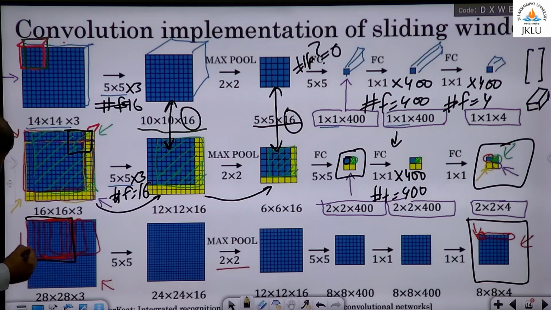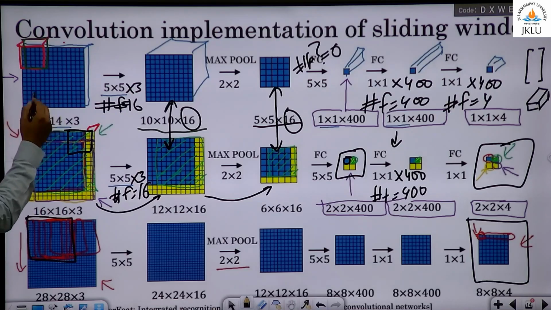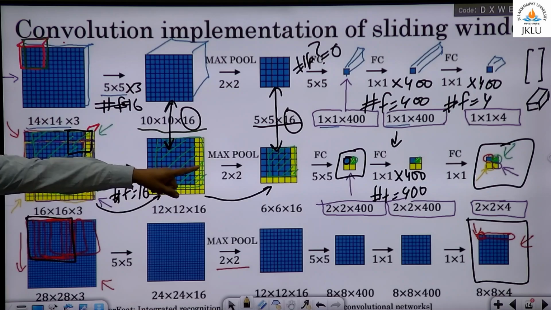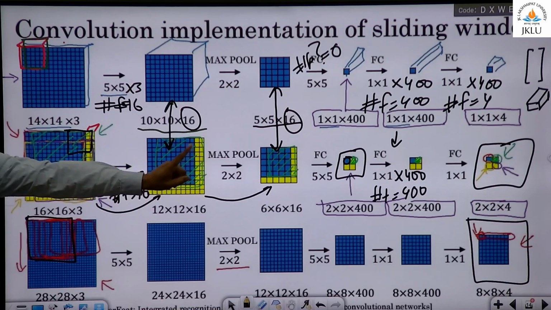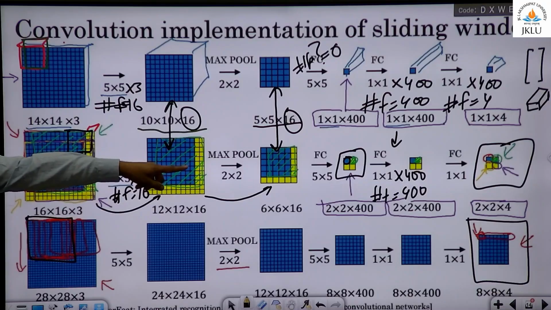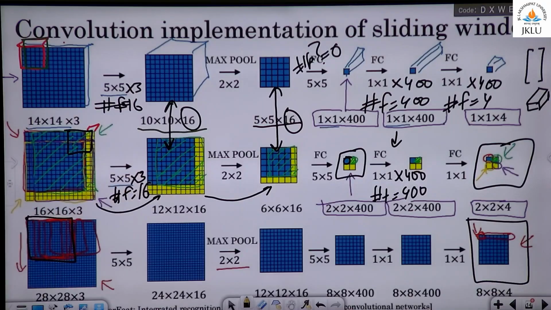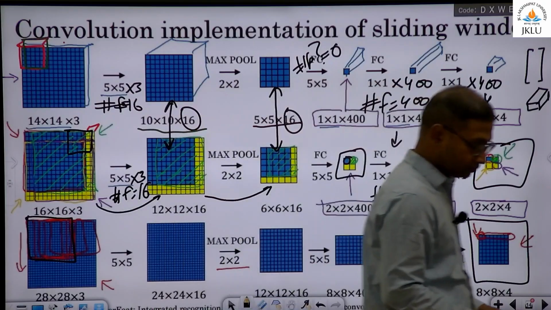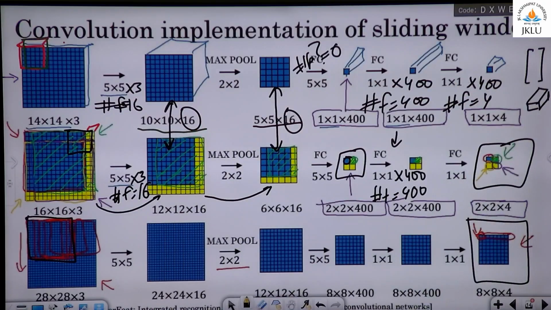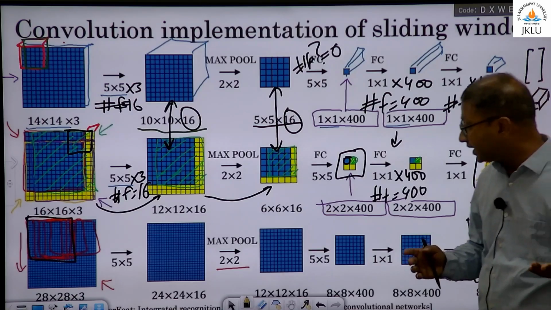You will have 14 cross chunk here. That will give you how much? 1 cross 4. This 14 cross 3 will give you 1 cross 1 cross 4 there. So tell me why 8 cross 8? You will not shift 8 times. Stride is just 1. So what is creating that difference?